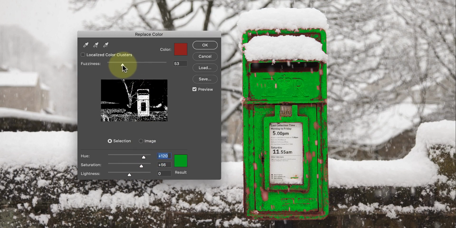When the fuzziness slider is over to the left, the selection is very precise. As I move the fuzziness slider over to the right, the selection becomes broader and less accurate. Most of the time, you probably won't be able to create a good selection using a single sample.